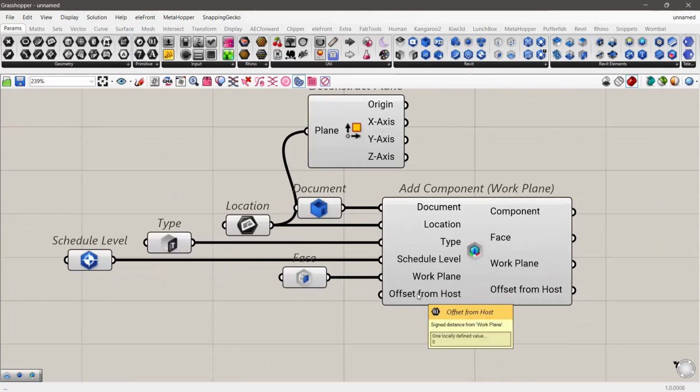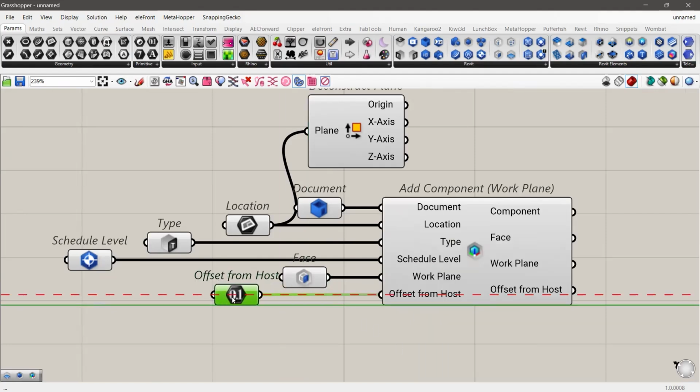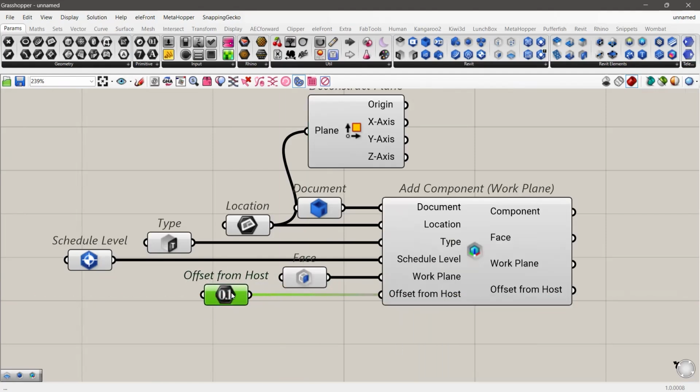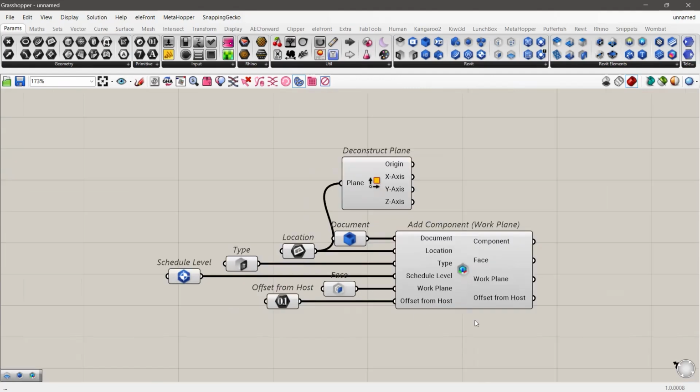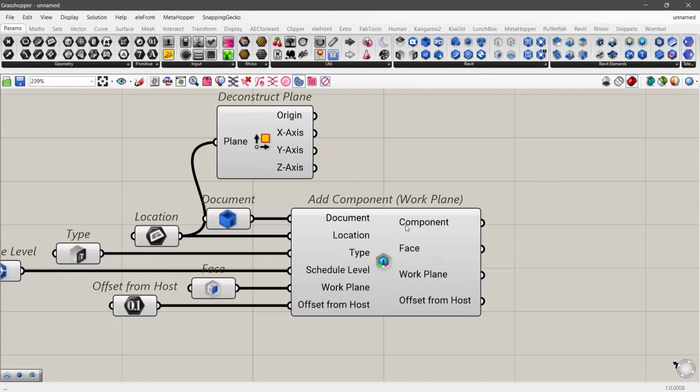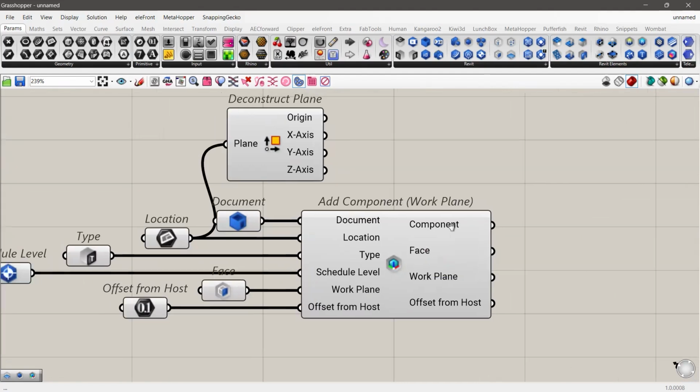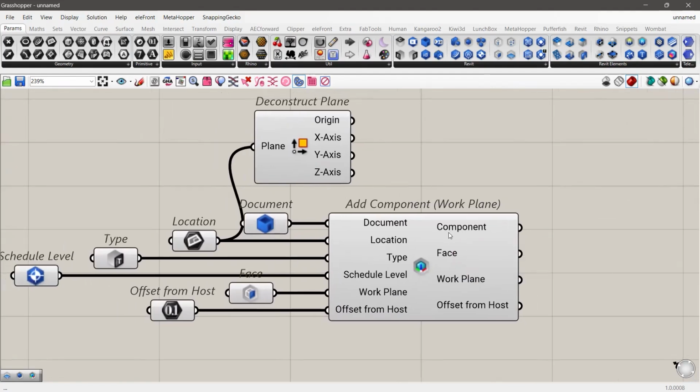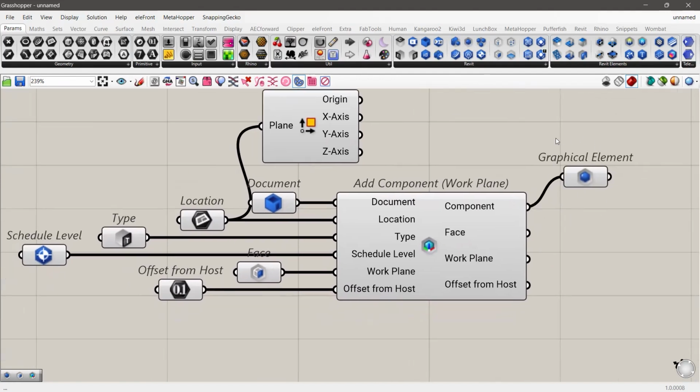Next is offset from host. This input lets us set a vertical distance from the host surface or work plane. If we enter a value, the component applies it as the offset in Revit. Now let us look at the outputs. The first output is component. This gives us the placed Revit family instance. We can use it for tagging, extracting parameters, or connecting it to other parts of our workflow.